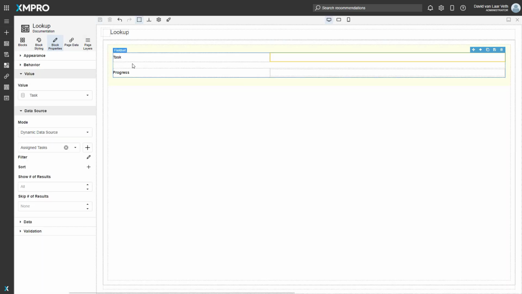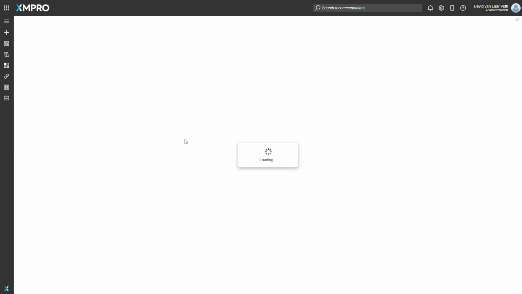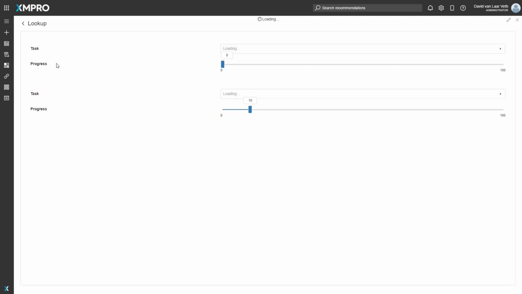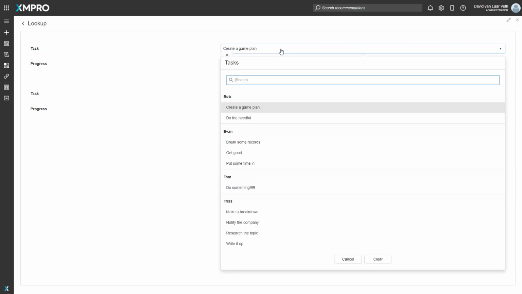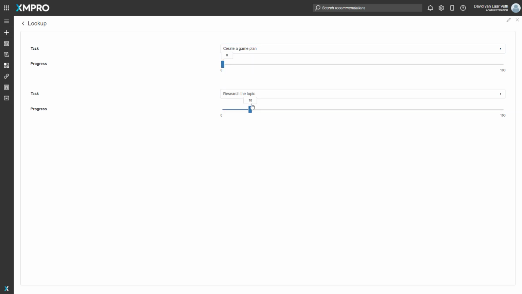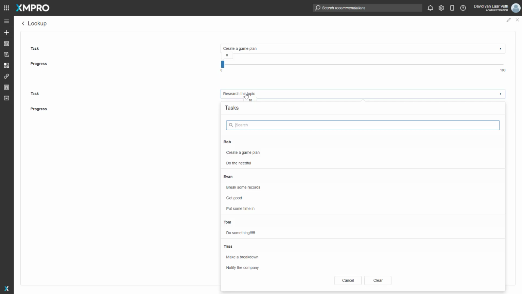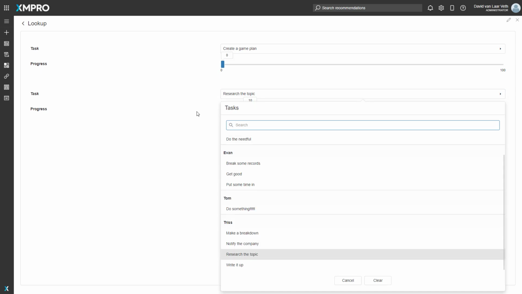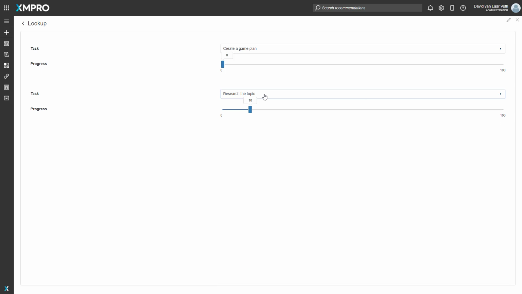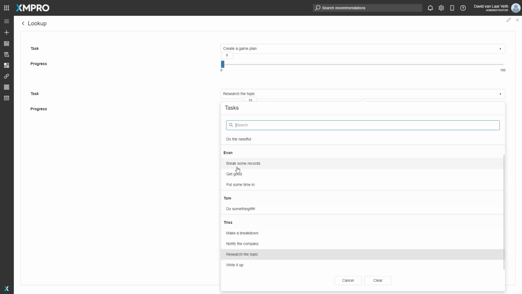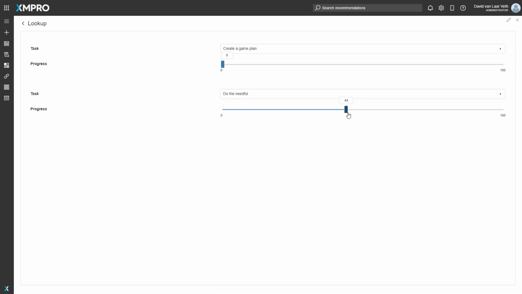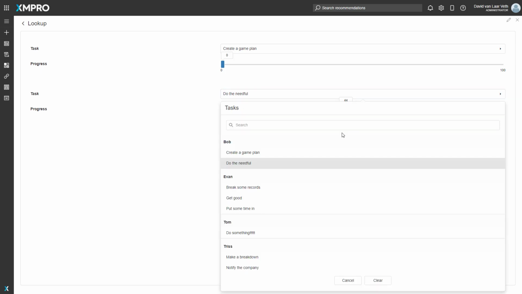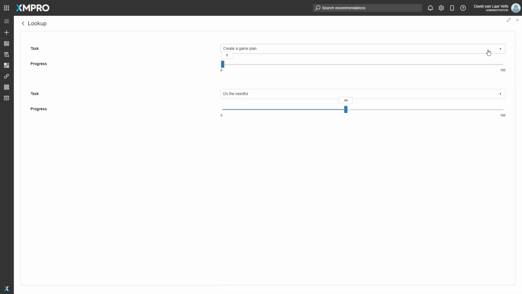So now we will have 1 field set per row of the parent data source, which has 2 tasks. The progress for task create a game plan is 0, and the progress for the task research the topic is 10. So we can change this task to do the needful and change it to 44% done. And if we save this, then we'll change that in the database.